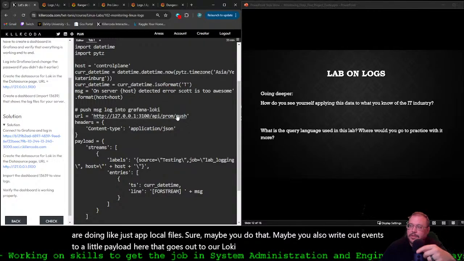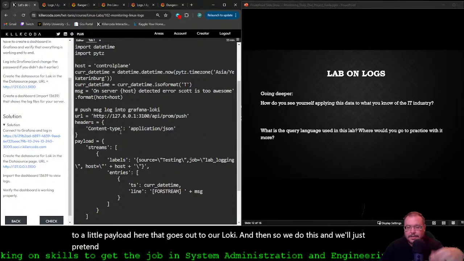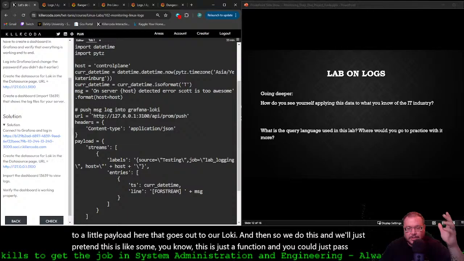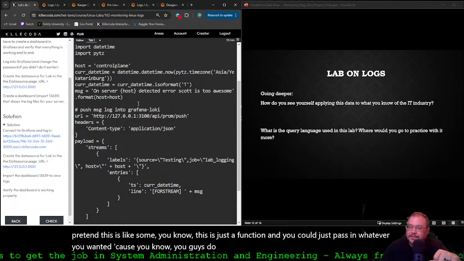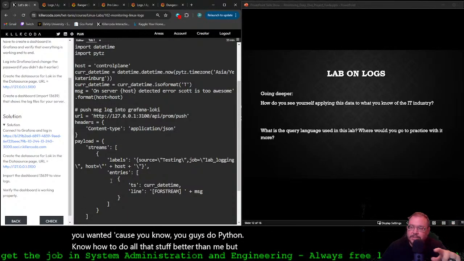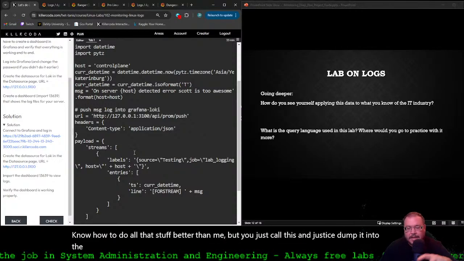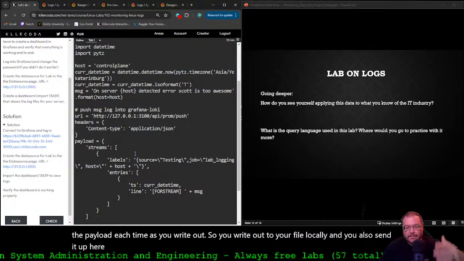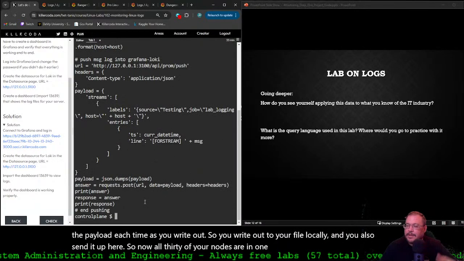We'll just pretend this is a function and you could pass in whatever you wanted, because you guys that do Python know how to do all that stuff better than me. But you just call this and dump it into the payload each time as you write out. So you write out to your file locally and you also send it up here. Now all 30 of your nodes are in one place, right? Let's just do this real quick.